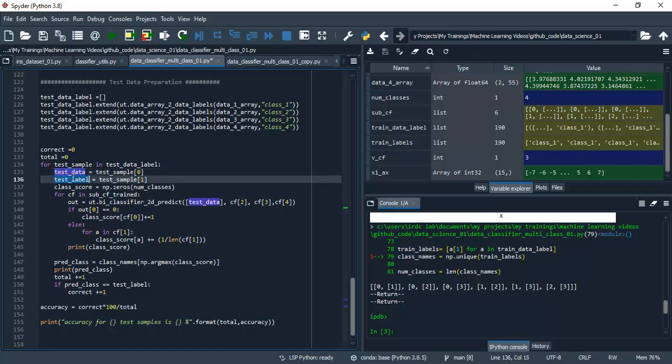That label we are not going to use here, we will just use it for verification or validation purposes. So we know the result actually, but let our one versus one algorithm decide what class it is predicting for this data. Then we will compare whether the predicted class is the same as this test label or not. So we have a class score, np.zeros of the number of classes. So 0 0 0 0 will be there for 4 classes.